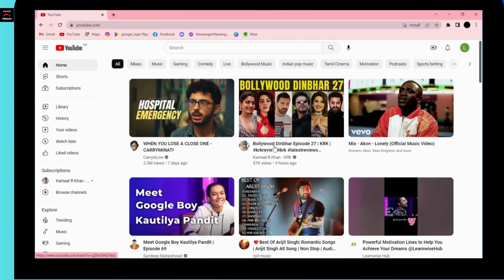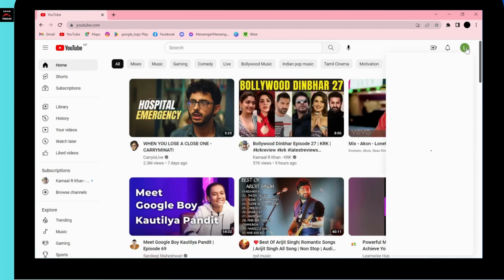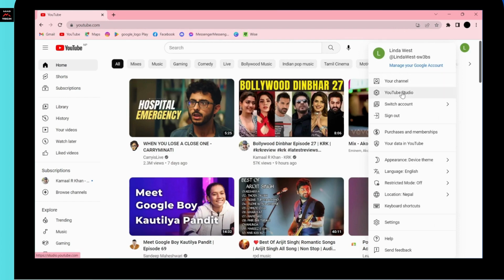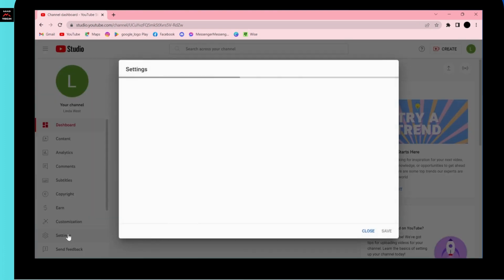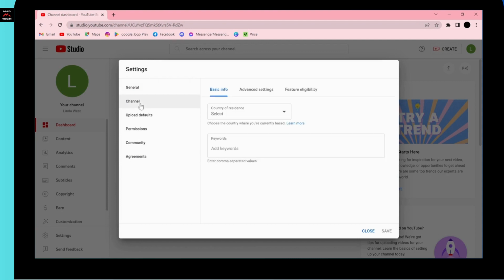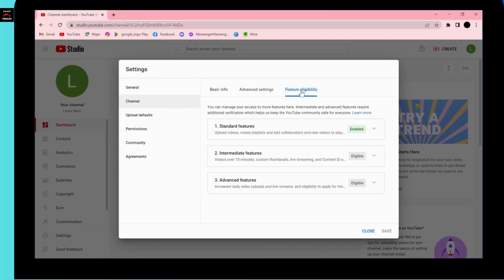and after opening your YouTube, on the upper right corner you will have a profile icon. Click on your profile and then go to your YouTube Studio, and now on the left side you will have a bunch of options. Click on settings, and after that here you will have options. Click on channel and then go to feature eligibility, and here you will have the features.